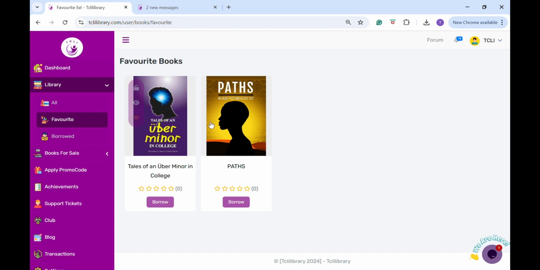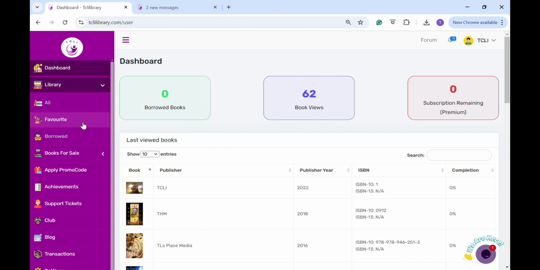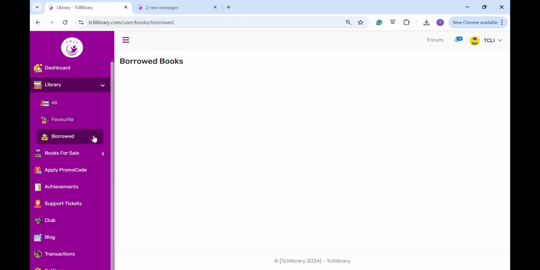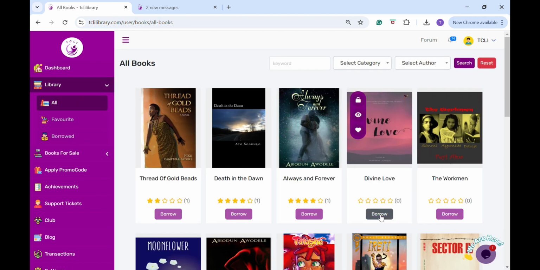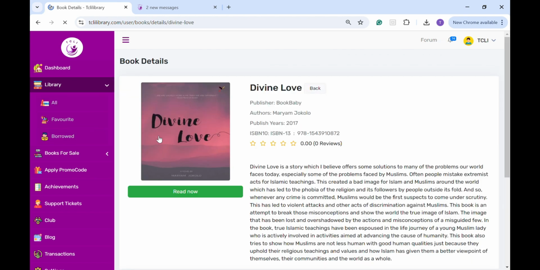So you see this user was previously a free user, and now we apply the promo code and now they have some access that they didn't have before. They only had favorite books, they didn't have any books borrowed. So now we would borrow some books and just see how it works. So this person is a premium user now, so they would be able to navigate all of the features on the library.